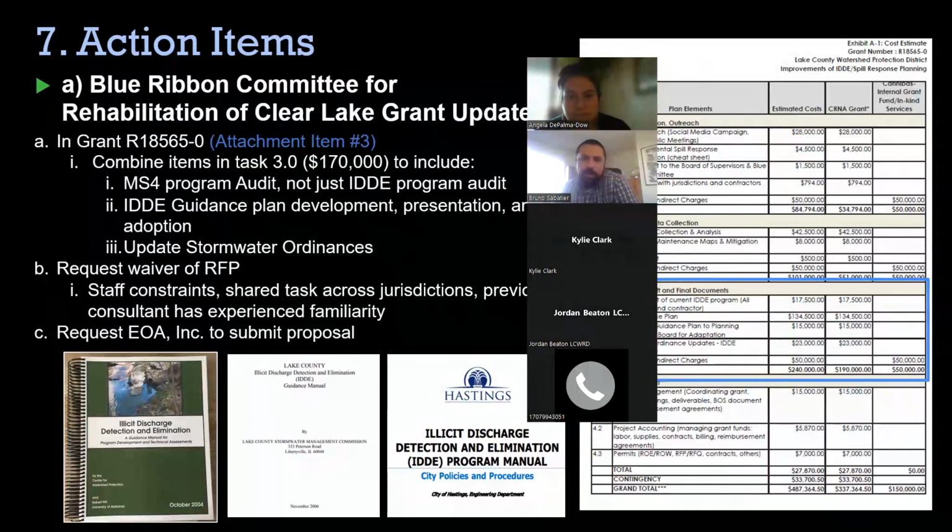Okay. So we would approve the grant now. We would request the waiver of the RFP. They would submit a proposal that we would approve or deny. Is that correct? Yeah. If we wanted to change or modify the proposal to what we wanted, that would still fit within the grant guidelines. Correct. Mm-hmm. Okay.